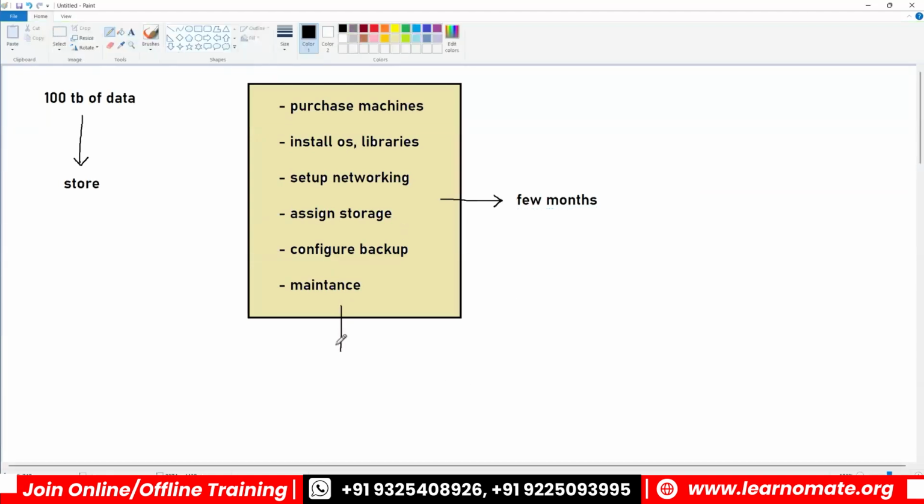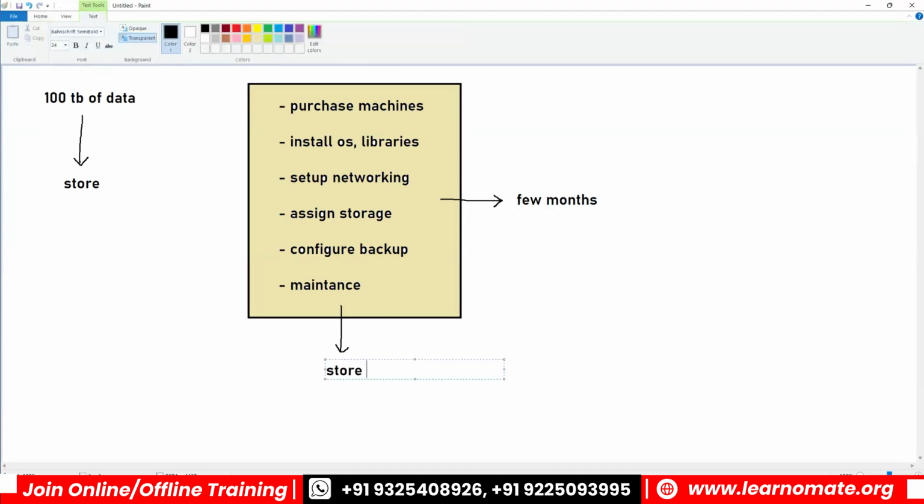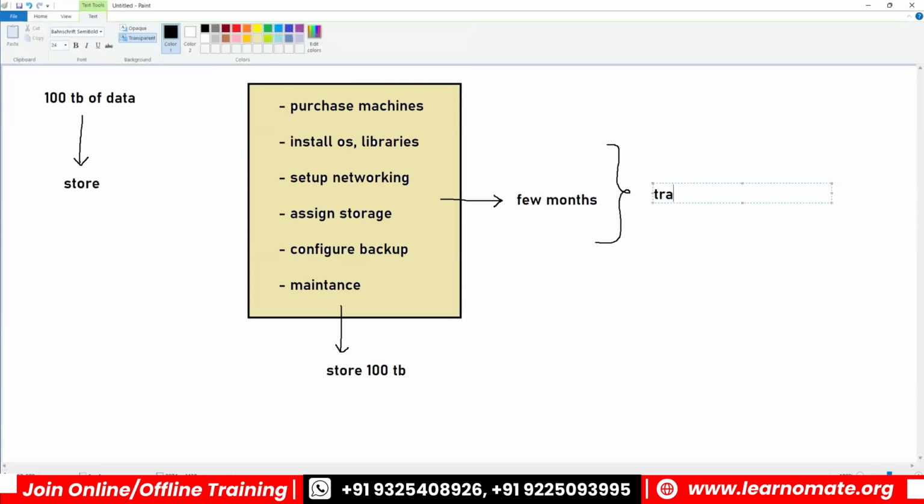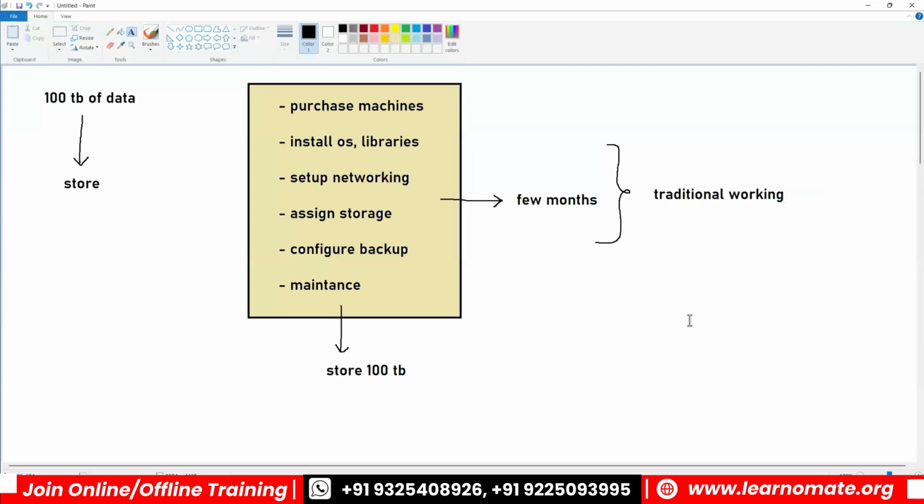After that, we can go for storing the data. Storing 100 terabytes of data within 1 day, we can do that. That's fine. So this process of doing the activities, we usually call it a traditional working methodology.